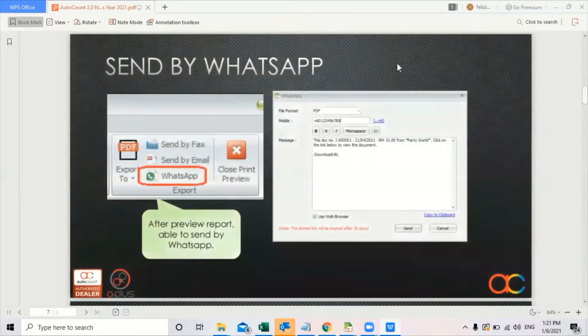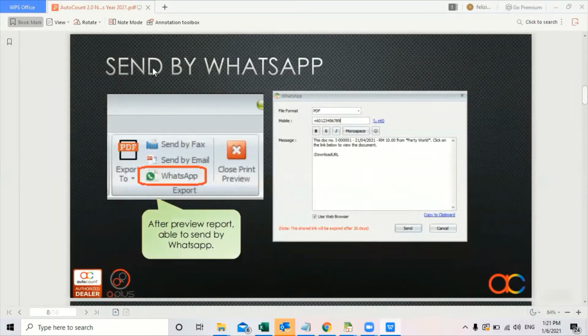So let's move to the next feature, which is, now in this version, user can send preview report by using WhatsApp. This feature will be linked to the web browser. Therefore, user must open their web browser in order to send out this report. So how do we use this function?